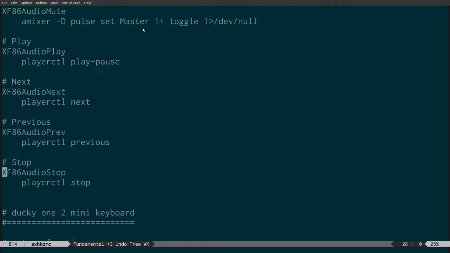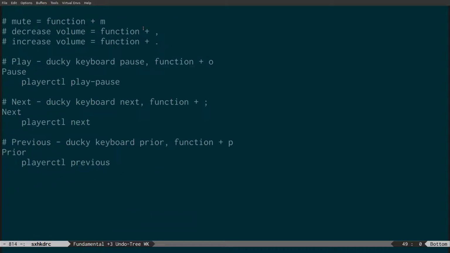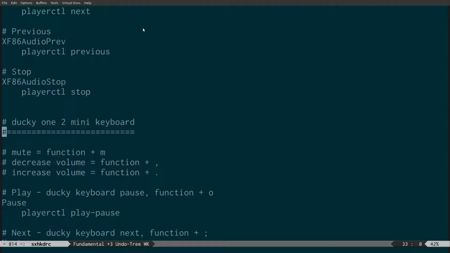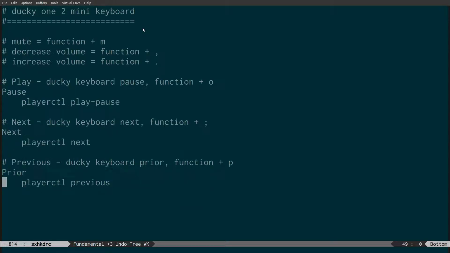And I can't remember what the actual stop is. I may not have a stop key on my keyboard for this, but at the bottom of this also, what I've done is I have a Ducky 1.2 mini keyboard, and what I've done is mapped some of the keys to play, pause, and next and previous. So the Ducky 1.2 mini keyboard has the mute key as function and M, and the decrease volume is function and comma, and increase volume is function and period.